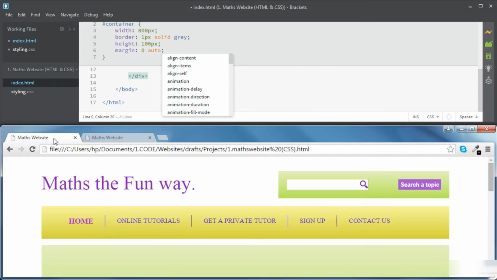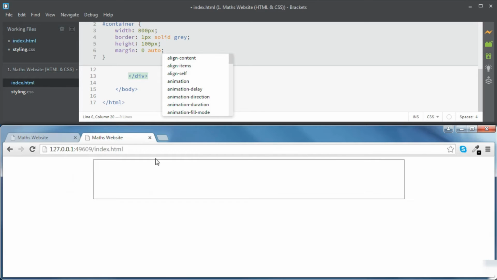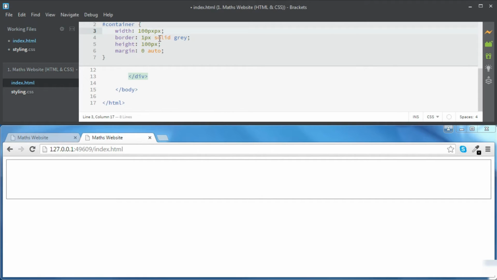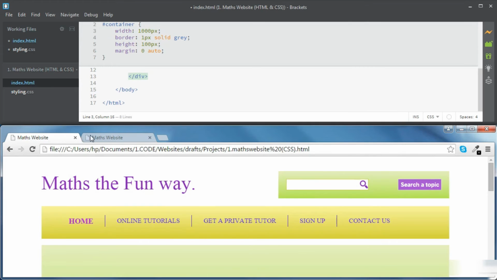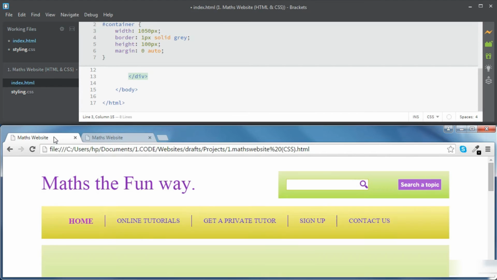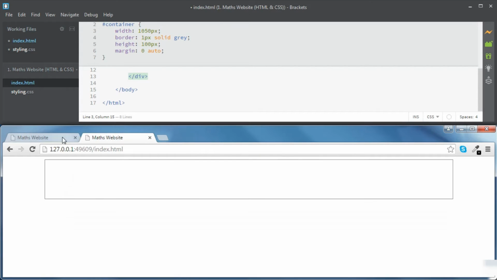Okay, so you want the container to be this big. Okay, so it looks like 800 pixels is not enough, so let's increase it. Let's go for 1000. And see, okay, a bit more, 1050. Okay, it looks fine. Okay, so we're going to leave our container now with this styling.